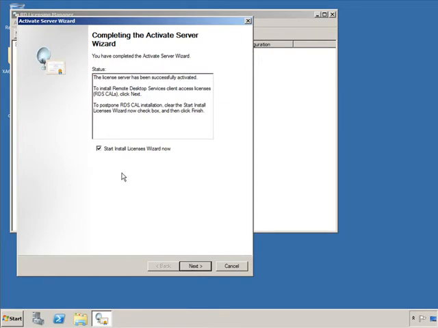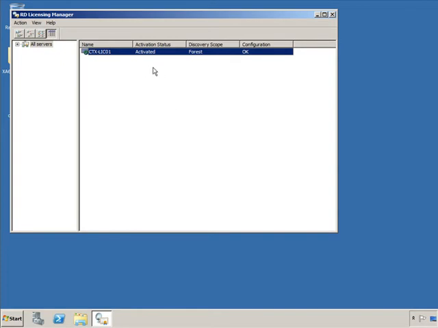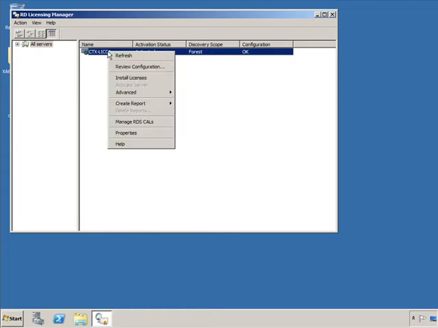Now you'll notice that the activation is complete. It's asking, do you want to start the install of the license wizard now? For the purposes of this demo, let's just click no and finish. So the server is now activated. So at this point, you have the ability of adding licenses if you wanted to add licenses to this particular server. Now, before we go ahead and add the licenses, which you can enable by just clicking on the install license here, one thing to pay attention to is you now have the ability to create reports.